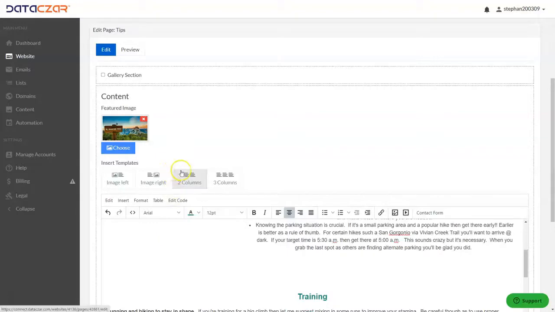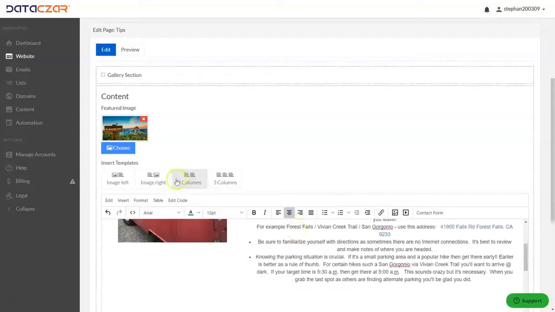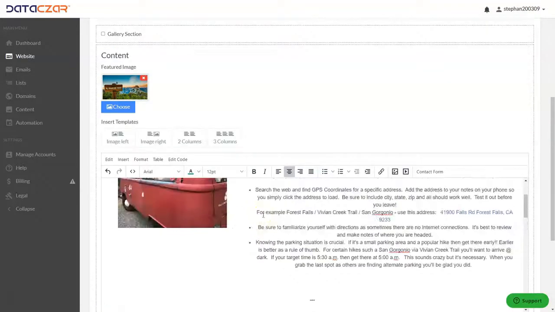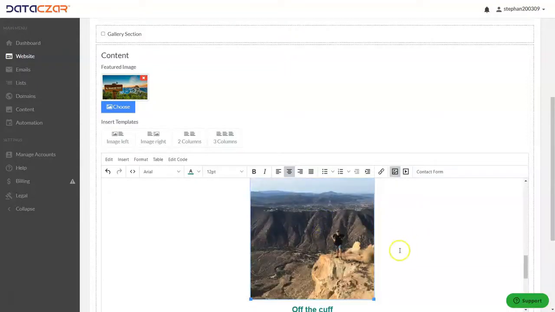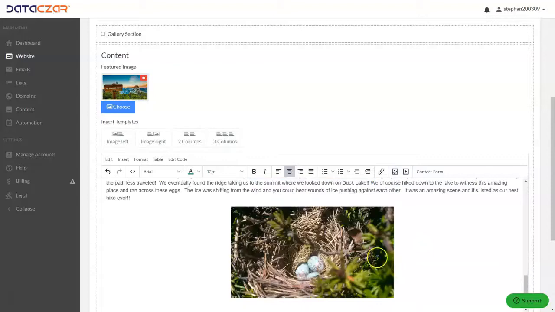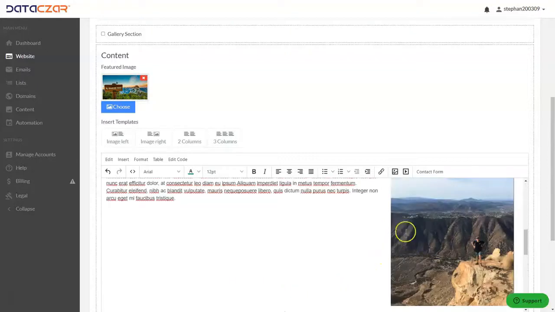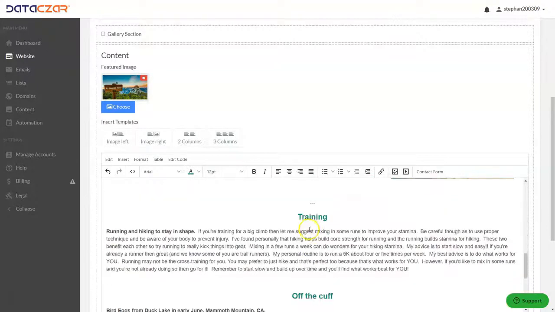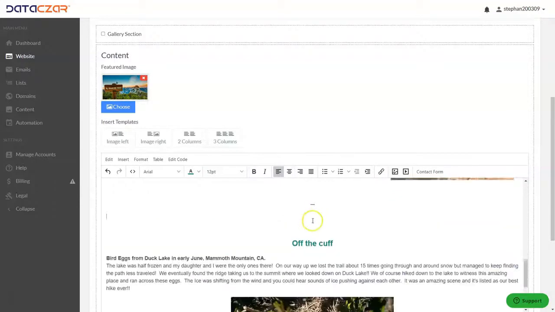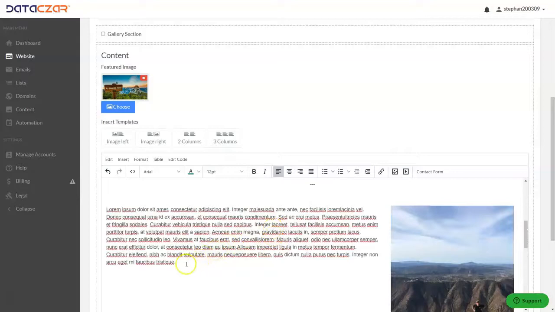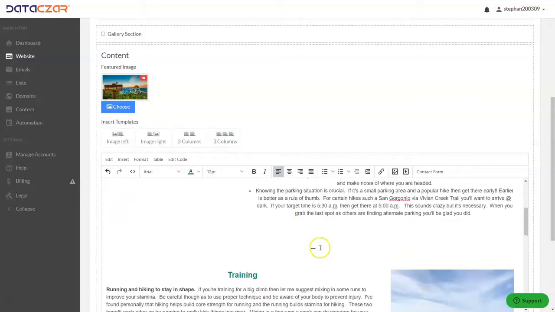And now we're going to do image right. So we have image left, and now this next one we're going to do image right. So we're going to scroll down to the training. First of all, we're going to click on the picture. We'll highlight the picture, do Control X to remove the picture, and then we're going to paste it in right here, Control V. And then the filler words, we're going to replace those with all of these words. So we're going to do Control X there, and then I'm going to paste them in here, Control V, and I'm going to start going through this pretty quick.